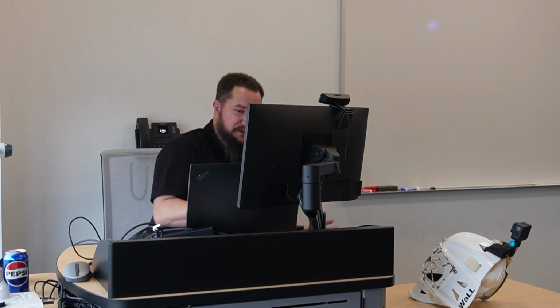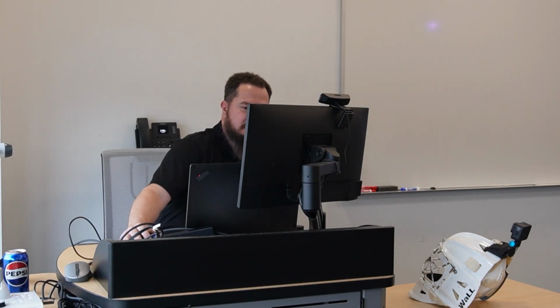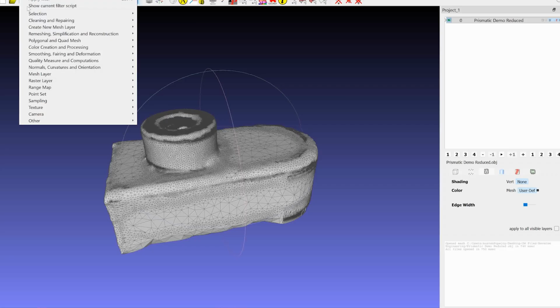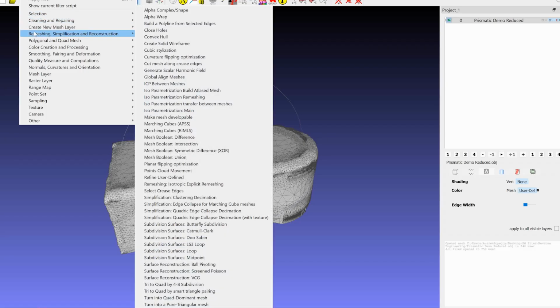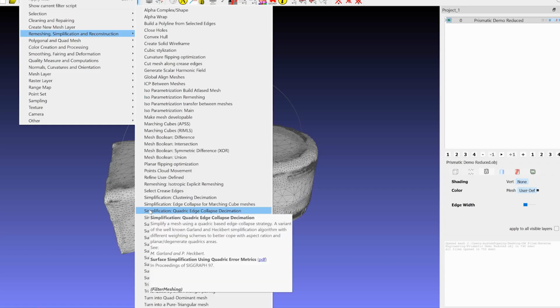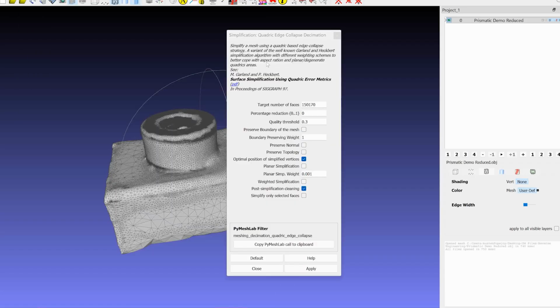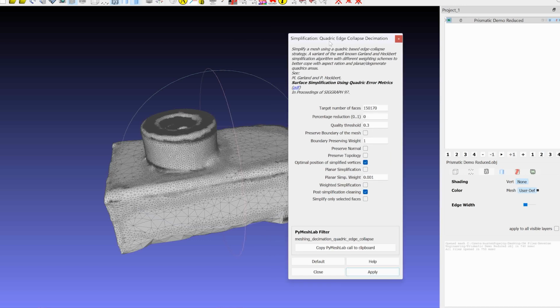And if you learn nothing else about Meshlab in this lesson, what you're looking for is under filters, remeshing, simplification, and reconstruction. And so you get this huge list that I have no clue what any of it does, full disclosure. But we're only concerned with simplification, quadric edge collapse decimation. So we click on that, it gives us a target. So it offers a 50% reduction, so 150,000 faces from where we are now. And I'm just going to click apply.